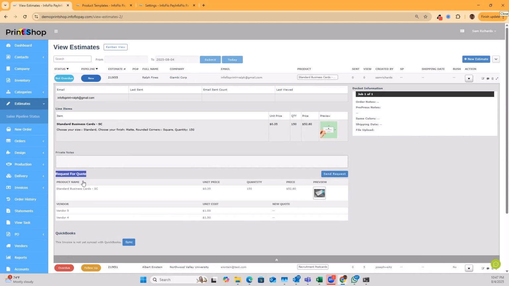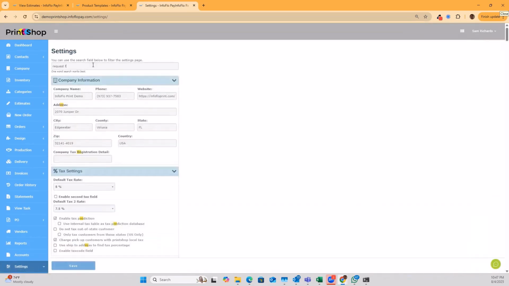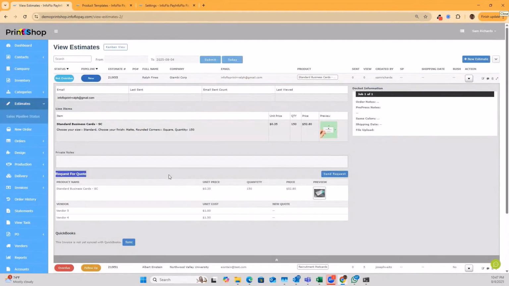Let me first show how to turn this on. So let's go to our settings. So you just select settings from the left-hand menu. And you can just type request for quote and it will show up over here. So this has to be turned on. You have to check this and click save. Once you do that, this is how you'll see it.